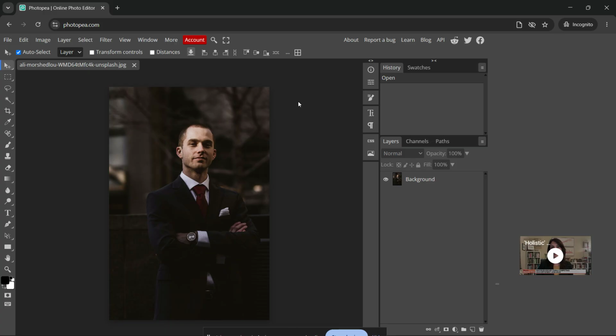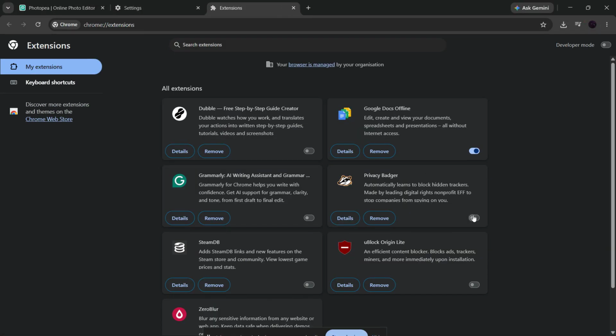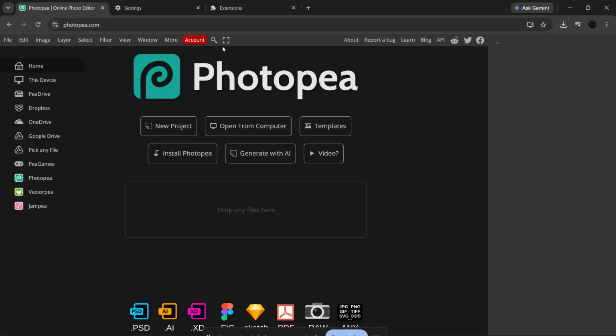At that point, you can go back and disable extensions one by one in your regular browser until you find the one causing the problem. That's often the fastest way to isolate the issue. Also, make sure your browser is up to date because outdated browsers can sometimes create compatibility problems with online editors like Photopea.